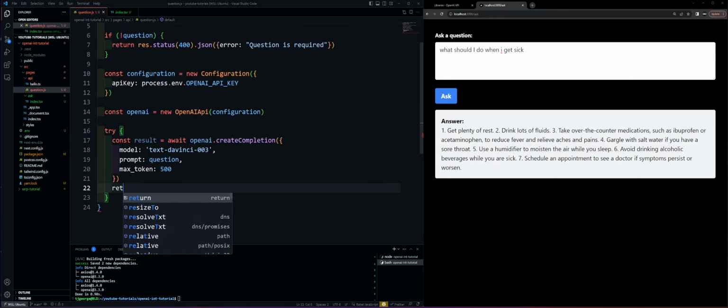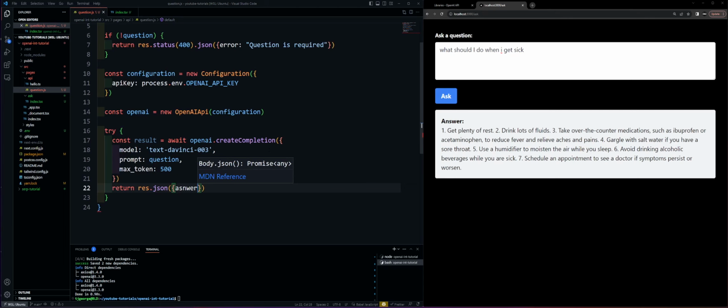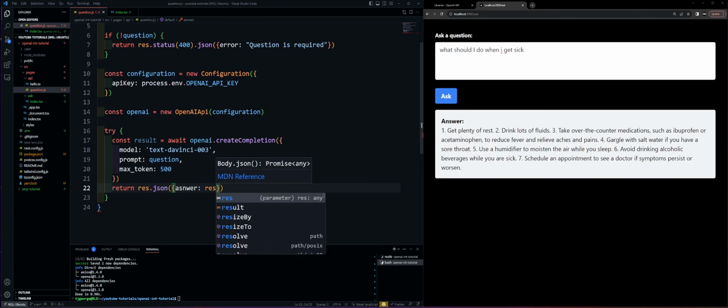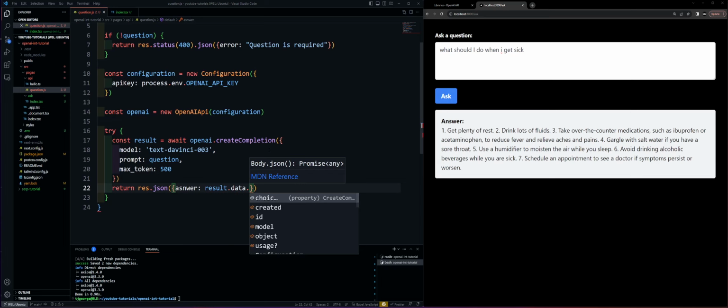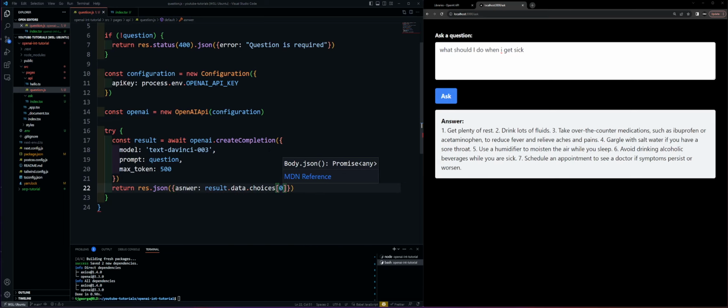Now that we have that, we can return our result, res.json, and get whatever our answer is going to be. So we'll get that from the result.data.choices, and we'll get the 0th index .text. Awesome.